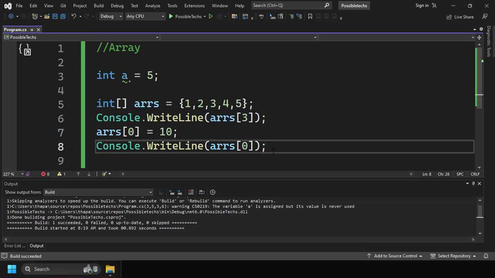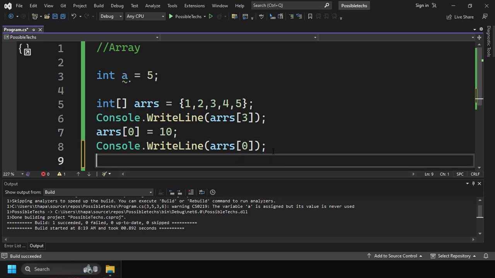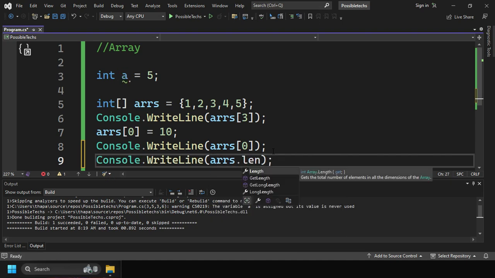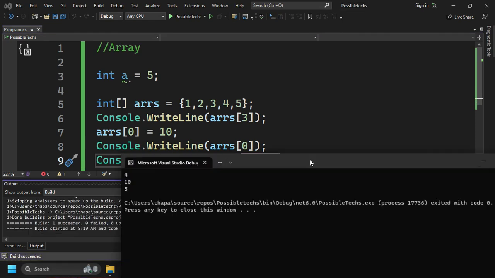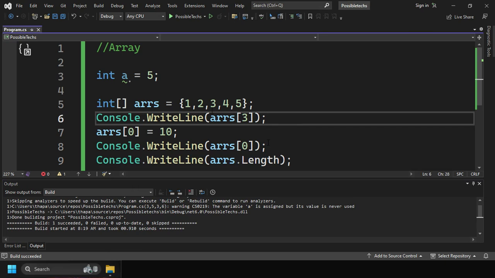If I want to know the length of the array, I can simply write arr.Length. Length is already a predefined property of the array. The arr is the variable name, and in an array, length is already defined. If I run this code, 5 is the length of the array. This is one way to create an array.